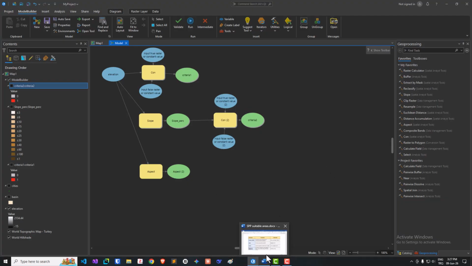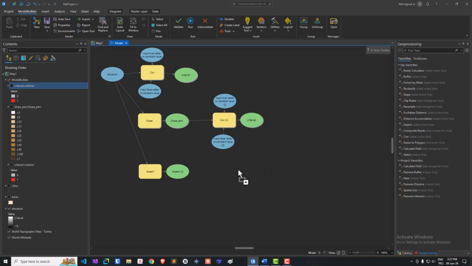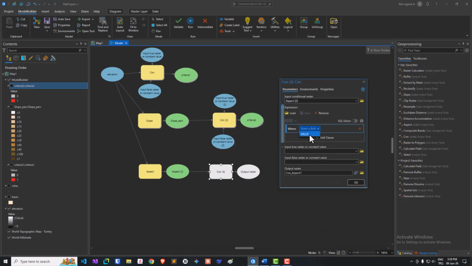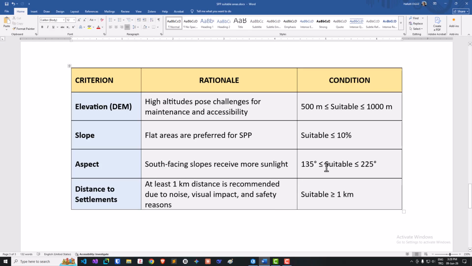I just need this contour because the suitable area will have a value of greater than or equal to 135 and less than or equal to 225. Drag contour, double click, value is greater than or equal to 135, add another clause, and value is less than or equal to 225. Right? 225. Okay.